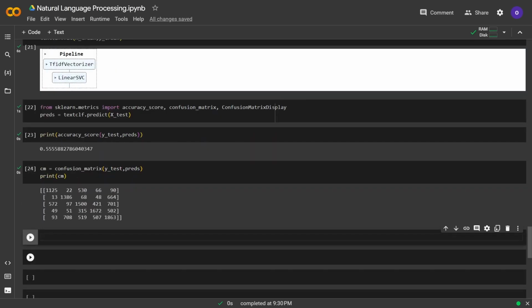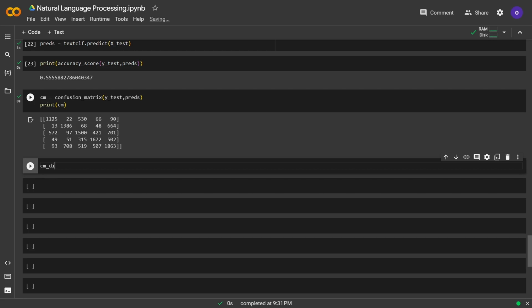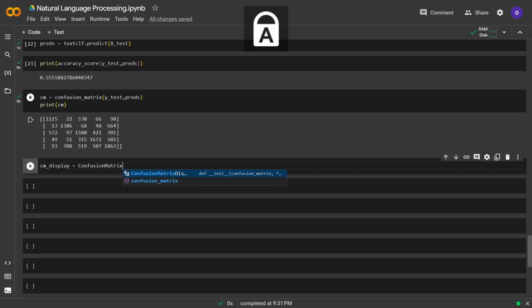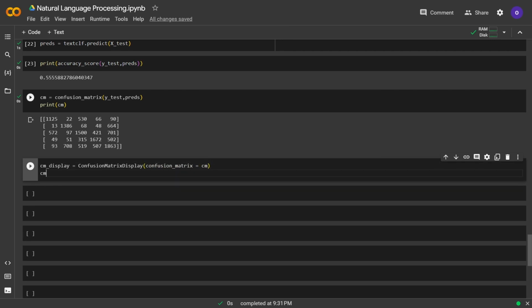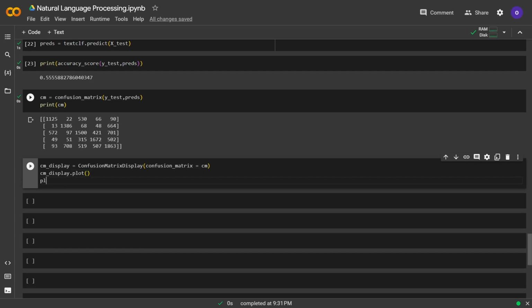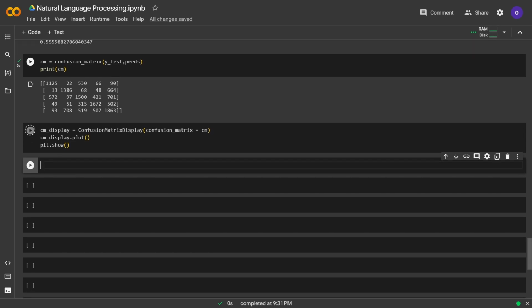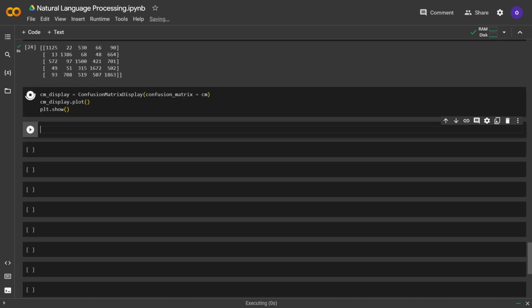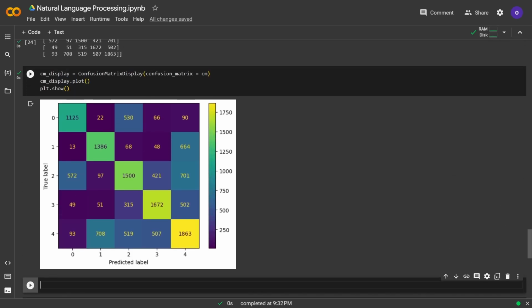We can also make this information visual. Let's use confusion matrix display for this task. Now it is much easier to see the true and predicted labels.